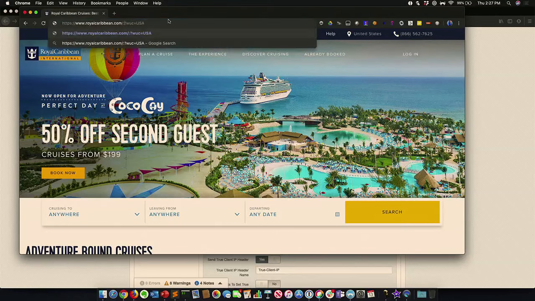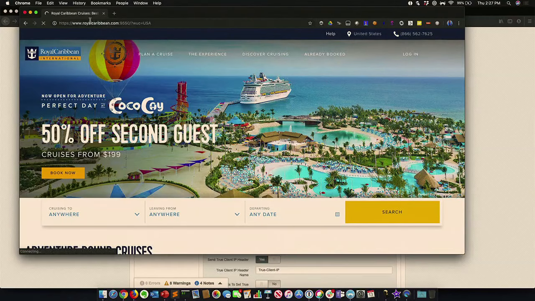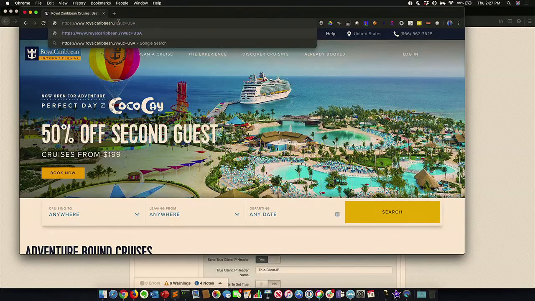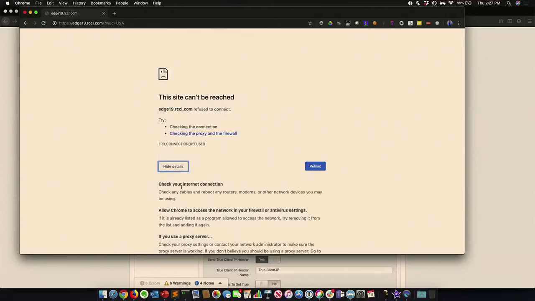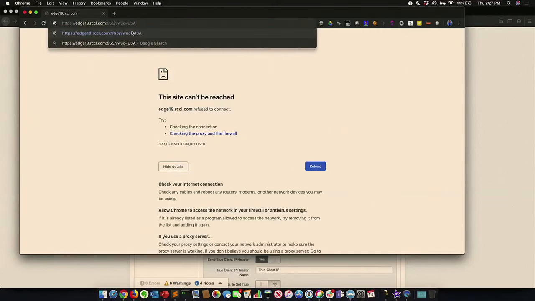One second, I'm not really browsing. This is 9550. No, skip. Edge 19.rccl.com. Thank you, Akhil. 9550.